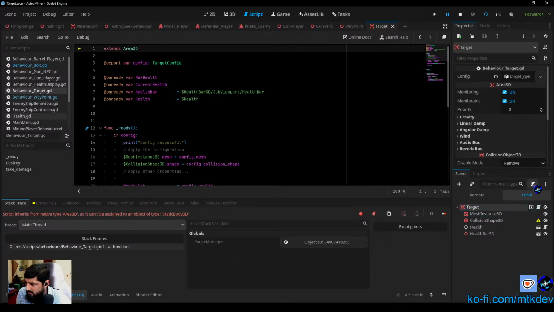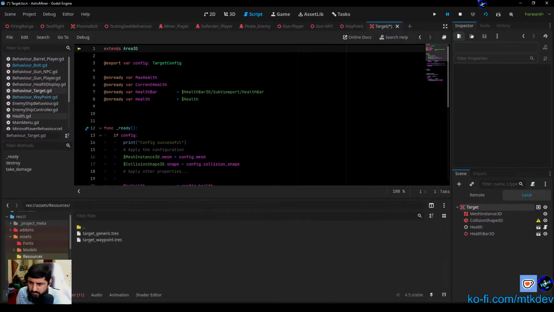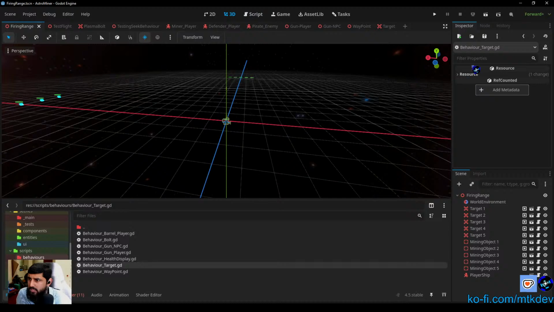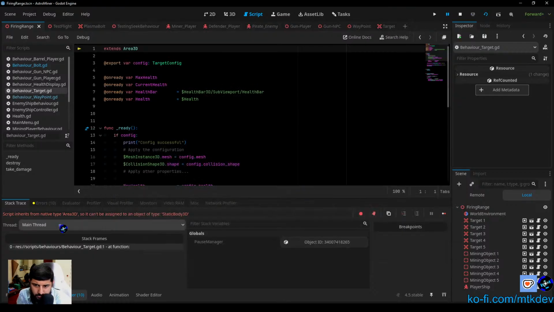You aren't attached to the file system. Stop. Scripts. Behaviors. Behavior target. Assign. And save. Okay, firing range 3D. Run the scene. Same complaint. The script inherits from an area 3D, so it cannot be assigned to an object of type static body. But this is not of type static body.